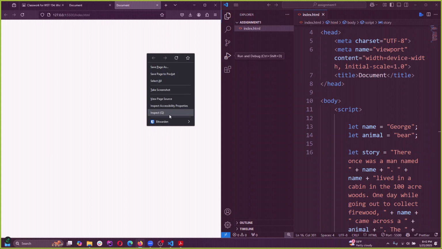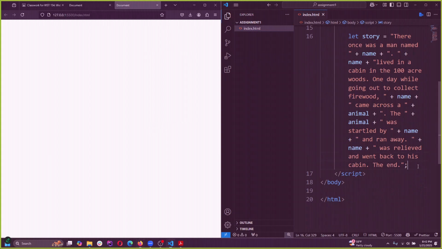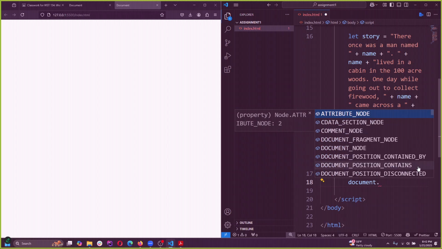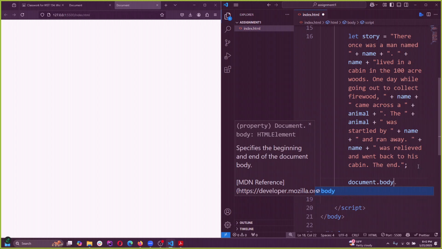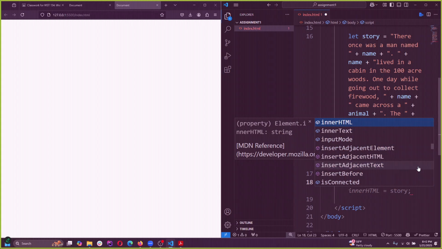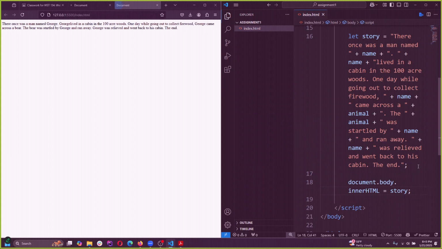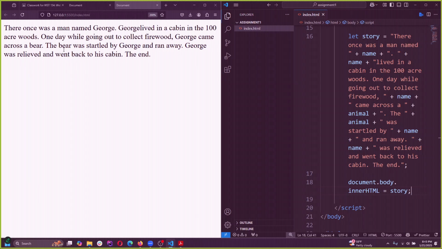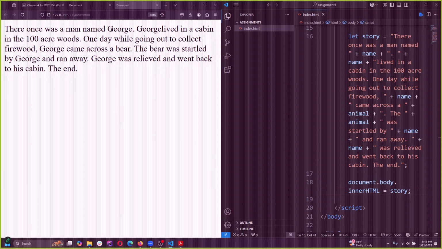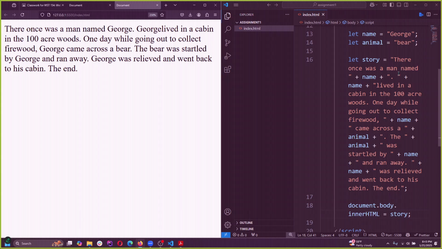And we look in the console. Actually, let me do something else. Instead of writing this in the console, I'm gonna say document dot body dot inner HTML equals story, and we'll just write it here. There once was a man named George. Okay, we forgot to put a space between George and lived. So let's do that.